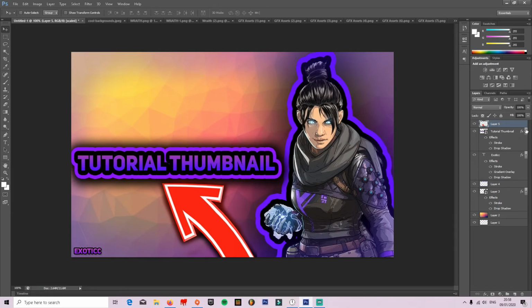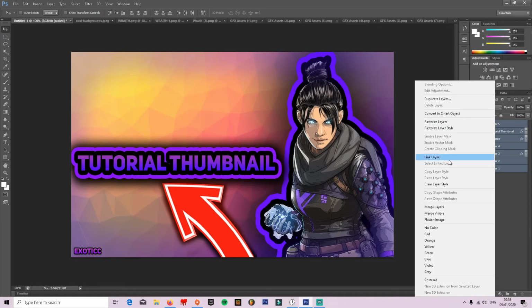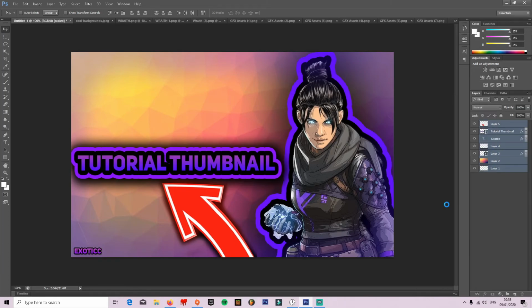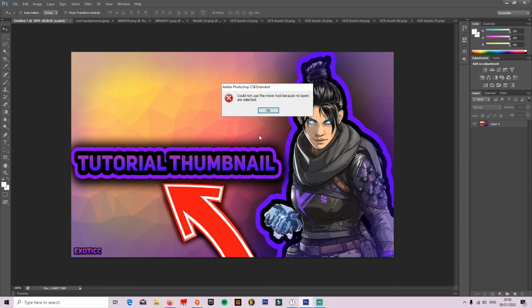And what you can do is you can merge all these layers by holding control, and just click on every single layer. Right click and click merge layers, and that means now when I try to drag stuff, I can't. I think you can unmerge them, but now that's them all merged.